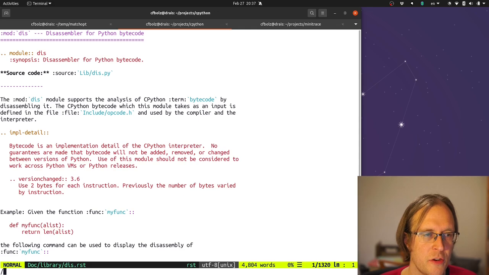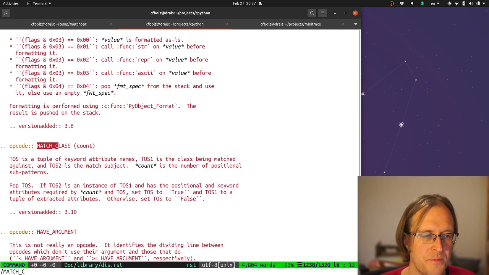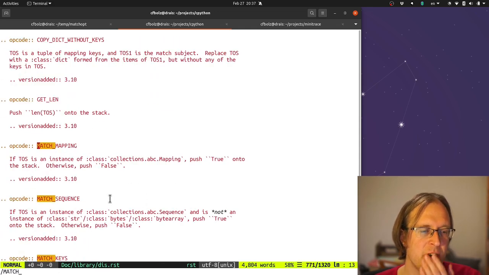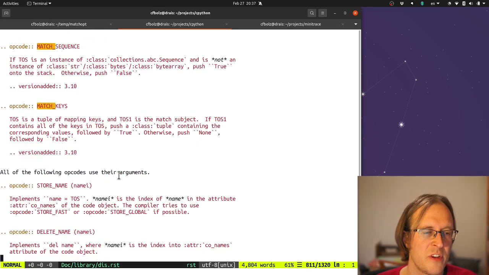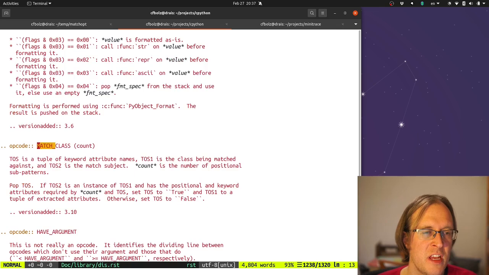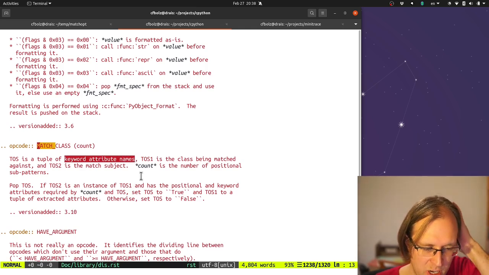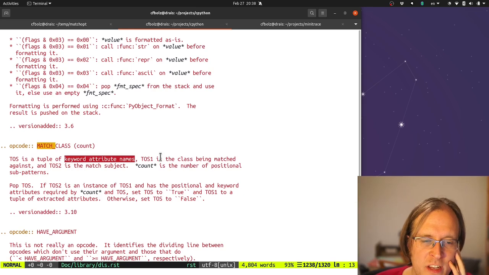There's documentation. Excellent. Right, so there are all kinds of new match bytecodes. Match keys, match sequence, match keys, match class. Top of stack is a tuple of keyword argument names, right? That's what I guessed. We don't have keyword arguments here. TOS1 is the class being matched against, and TOS2 is the match object. Count is the number of positional subpatterns.